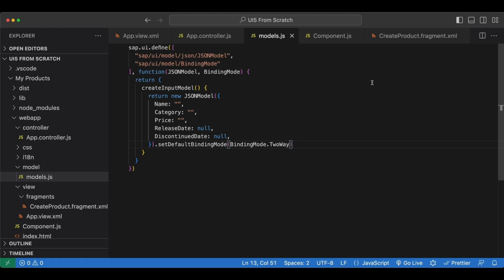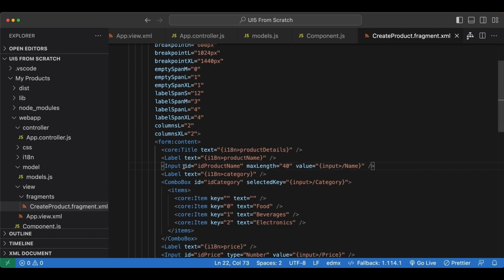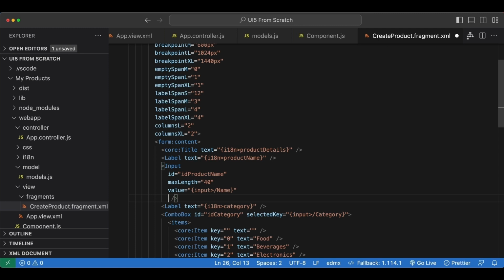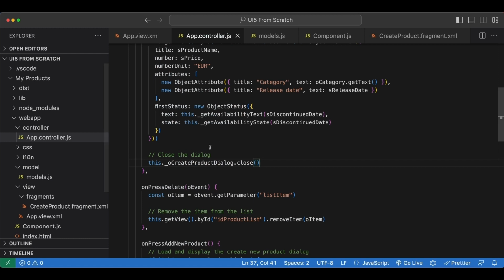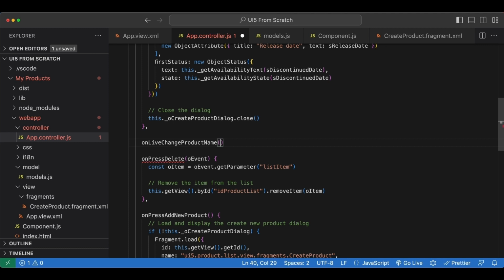Now to test this, let's go back to our create product fragment. And for our input field here, let me break this into multiple lines first. Let's add a new event handler for the event named liveChange that we have available for input controls, and let's call it onLiveChangeProductName, and we copy it and implement it in our controller. Let's do it here, and this time I will be needing the event object.